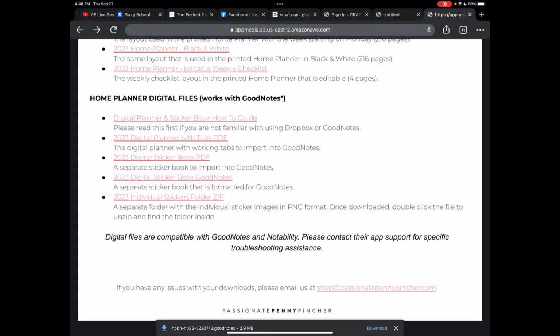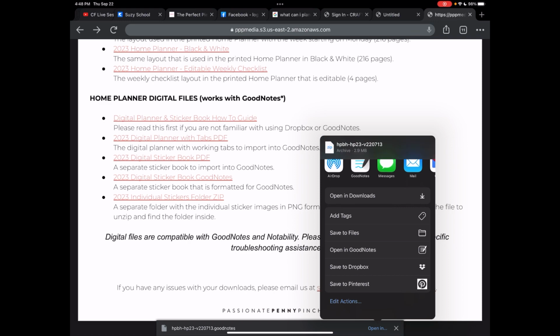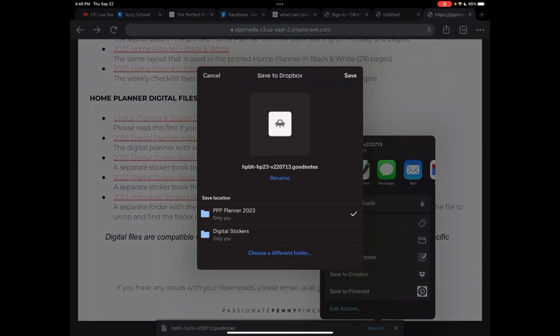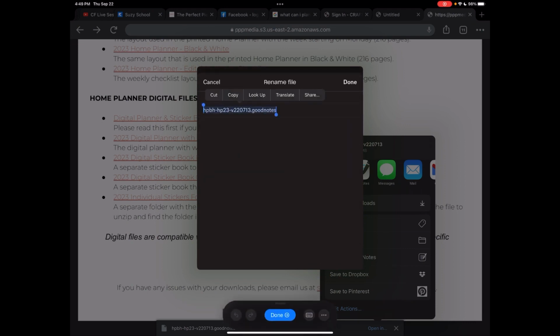At the bottom of the screen, you're gonna see the file name pop up with the little blue download. So I'm gonna click on that, and then another blue text is gonna pop up and it's going to say open in. So you want to click on that and a pop-up window is going to come onto your screen and you're going to hit save to Dropbox. Now here, I'm just going to rename this to give you an example.